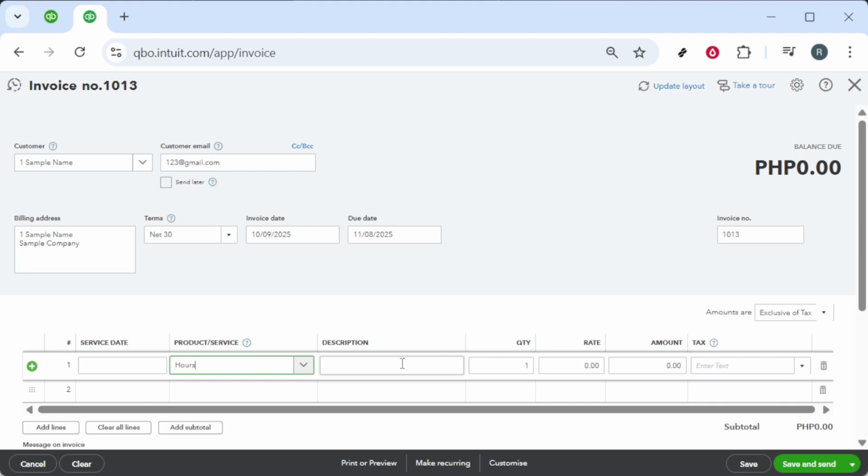Enter the amount for the line item. If the rate and quantity are set, QuickBooks will calculate the line total automatically. Otherwise, type the amount directly. Review the subtotal to ensure it matches what you expect to charge.